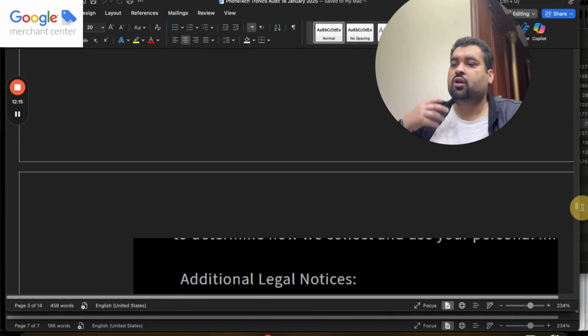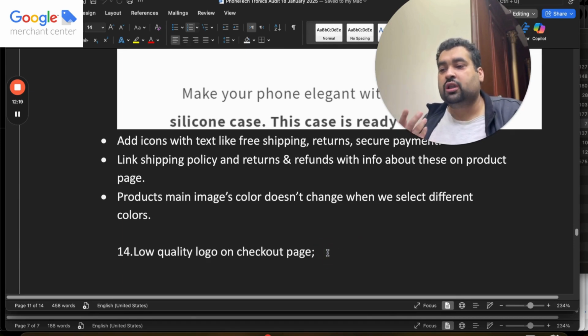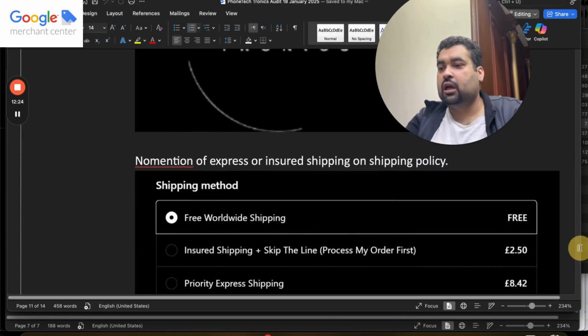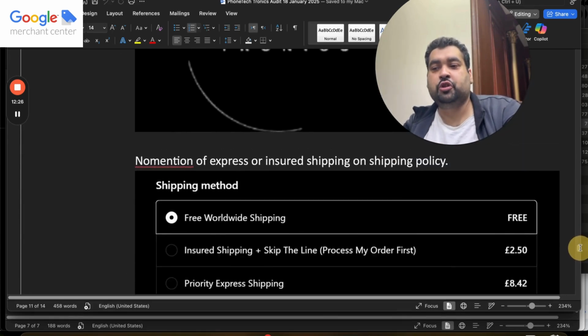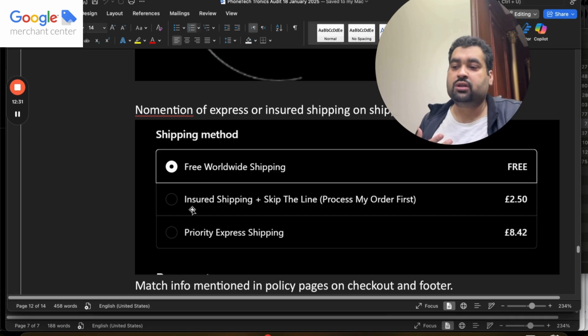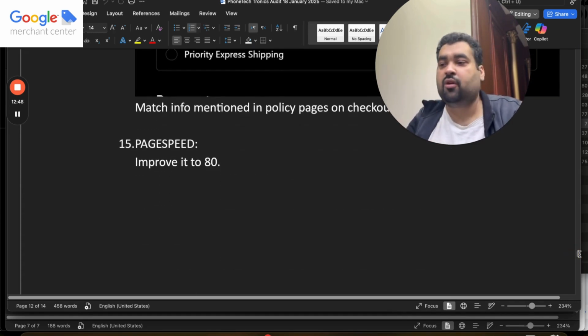You can see over here a lot of stuff was done, for example the low quality logo on the checkout page. So you can see we look for small things as well. Also there was no mention of express or insured shipping on the shipping policy page. So if you are mentioning insured shipping, you have to mention in your shipping policy how you're insuring it, what amount it is insured for, what priority express shipping is, how many days you will get with priority express shipping, and any weight or kg restrictions. Everything needs to be mentioned. Also we recommended having the page speed at a minimum of 80.